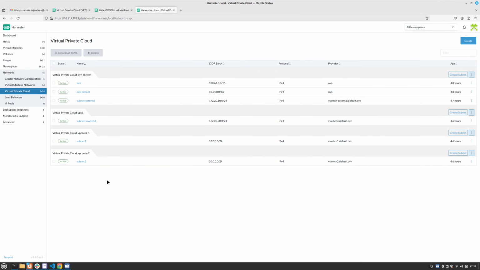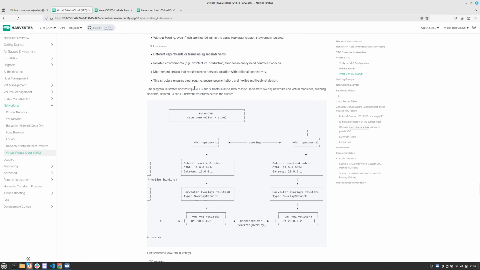So what is VPC peering? VPC peering is a way to connect two VMs in two different subnets which are connected via two different VPCs. So we need to add the VPC peering and the static route so that the VMs will be able to reach each other.